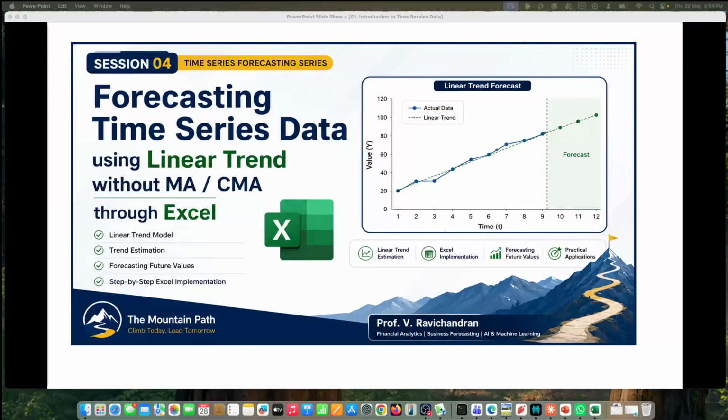Hi, welcome to this session of time series data analysis. This is the fourth session. Today we'll forecast time series data using linear trend without using moving average or center moving average in Excel. So let's go straight into our Excel model.